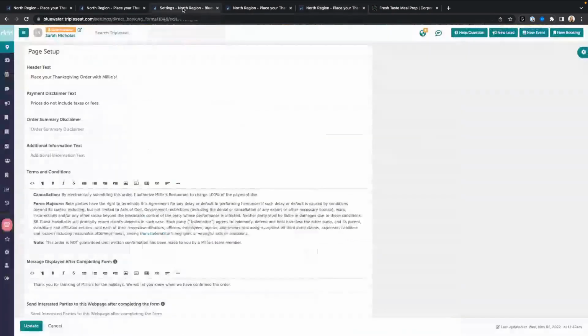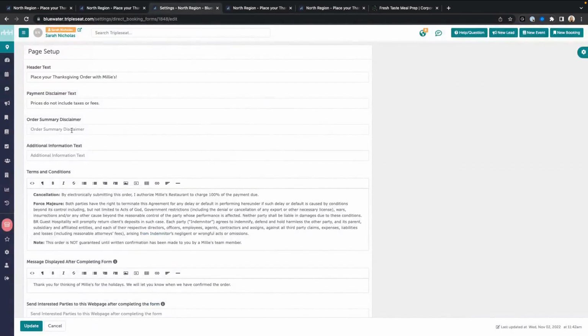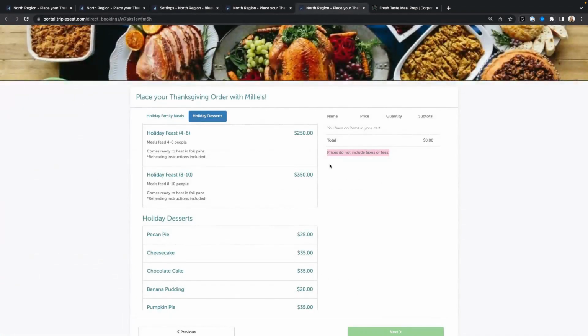So let's say you are doing off-premise of any kind, if you're doing full service or drop-off and you maybe have a delivery fee as well, then this would be a very good place to say this price does not include a delivery fee. Order summary disclaimer, anything that you feel like you want the guests to know while they're in the booking process can be entered here, and it's going to appear just below prices do not include taxes or fees.